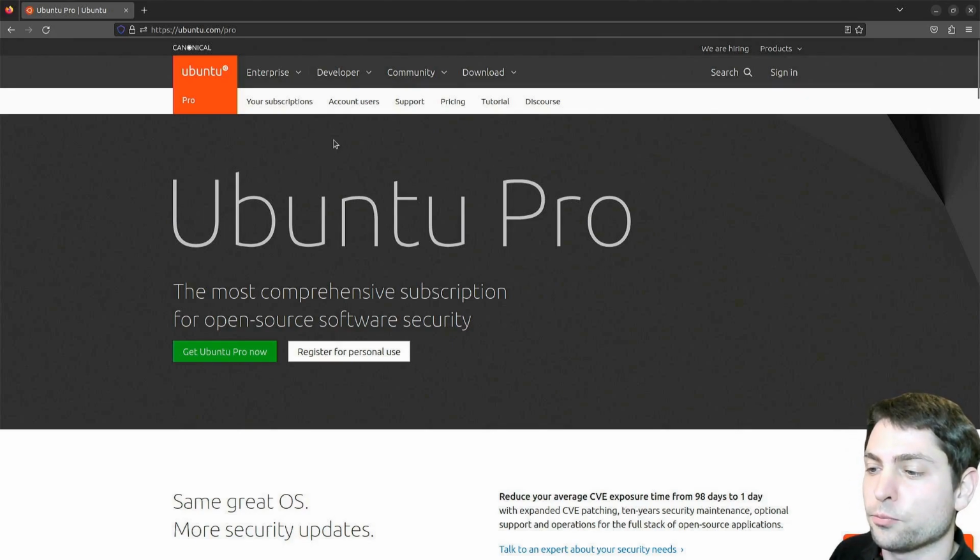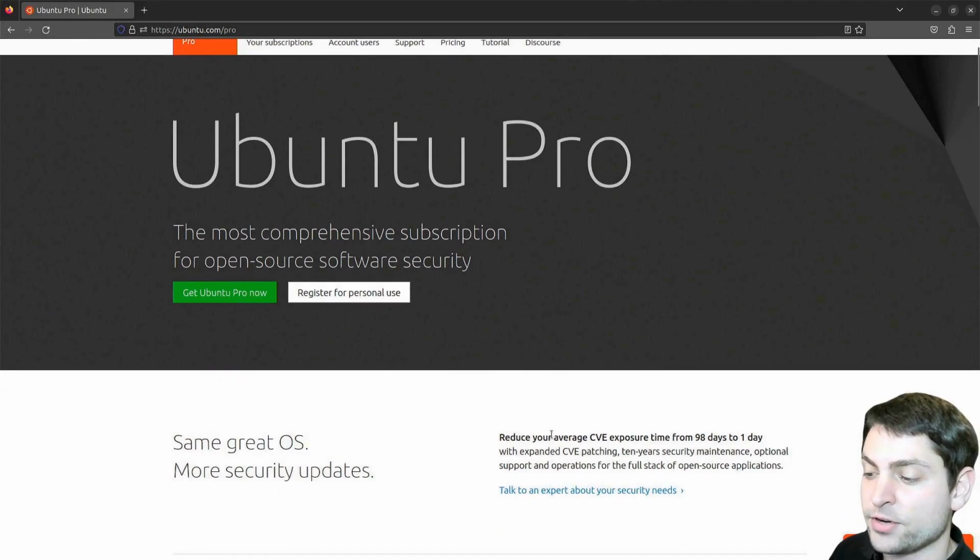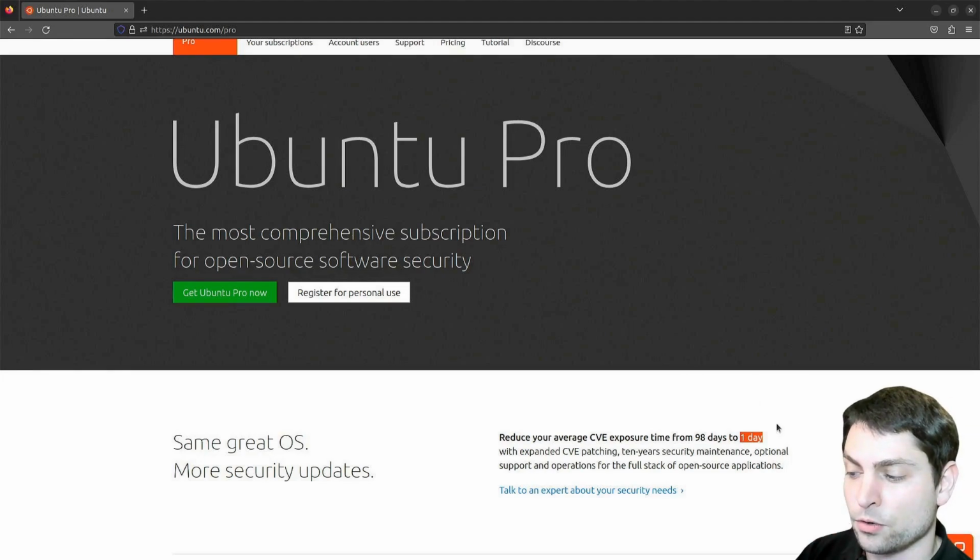By using Ubuntu Pro, you get all the security updates much sooner than with your regular Ubuntu, and they claim here that the average common vulnerability exposure is reduced from 98 days to only one single day. So, how I understand this is, once the vulnerability is publicly addressed and the fix is made available, the Linux distributions need to package this update, basically update packages, and then distribute to their clients. The clients are we, the users, and with Ubuntu Pro, you get the update, on average, in one day.